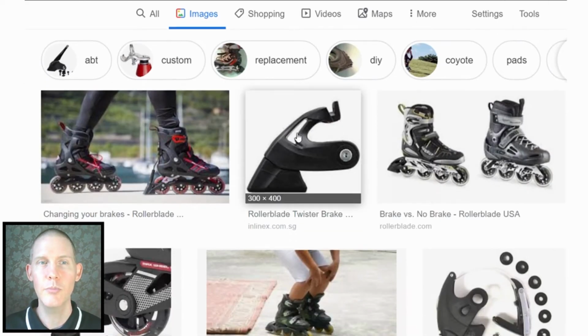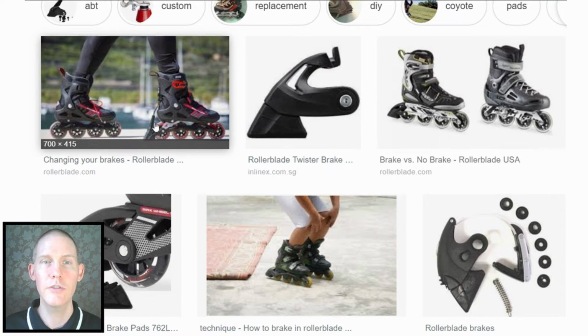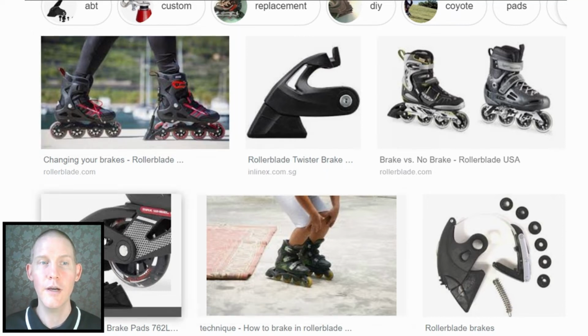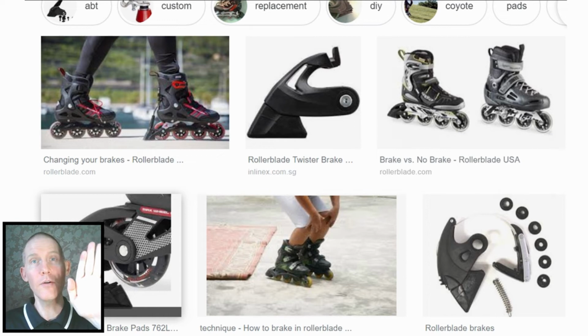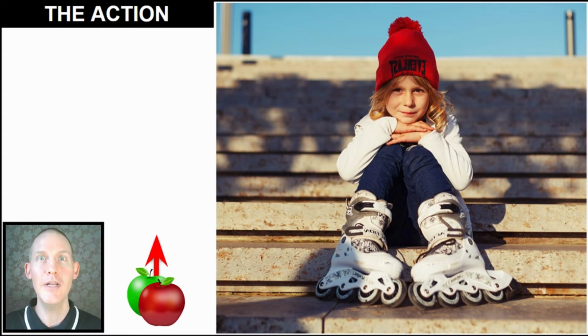Alright, so it's just this piece right here that can mount or is attached to the back, and when you want to stop, you tilt your foot backwards, right? And it drags on the ground and hopefully slows you down. Here we go. Repeat after me.